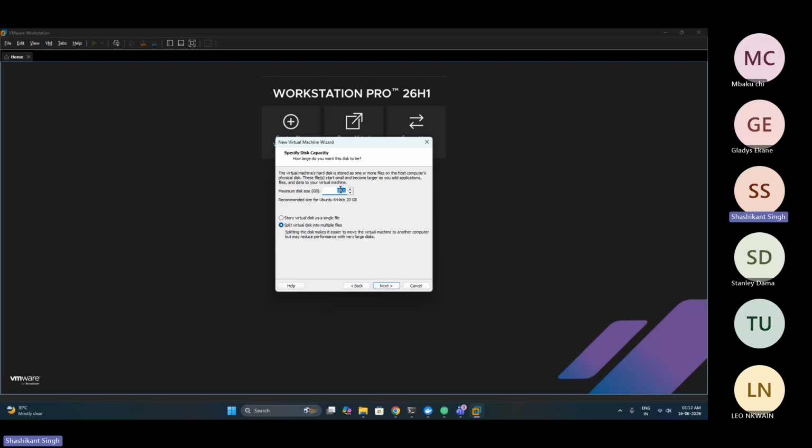Next, how much space you want to give. Specifically, 20 GB will be a little bit less. I would recommend you go with 30 or more. I'm choosing 50, but you should use a minimum of 30 at least, because 20 will not be sufficient.